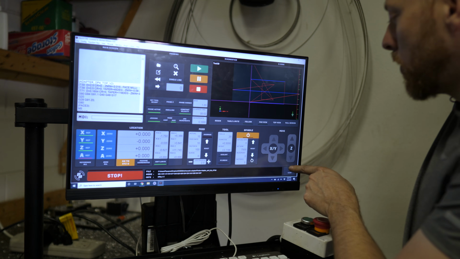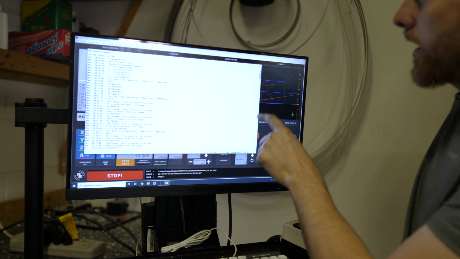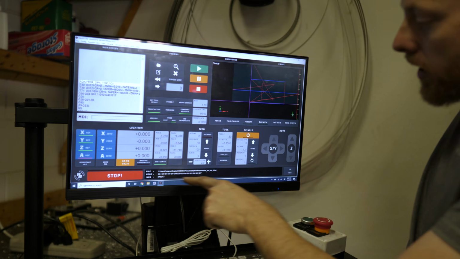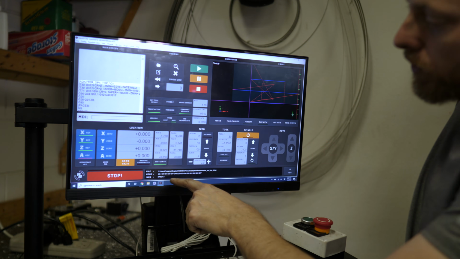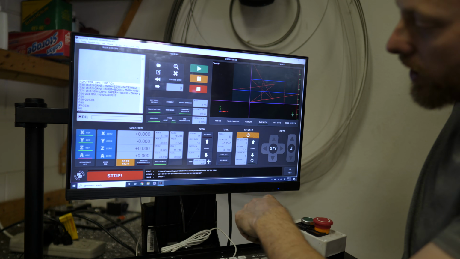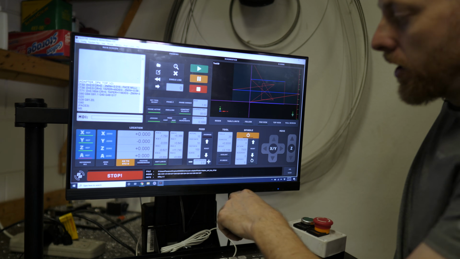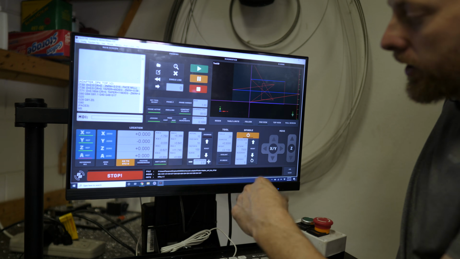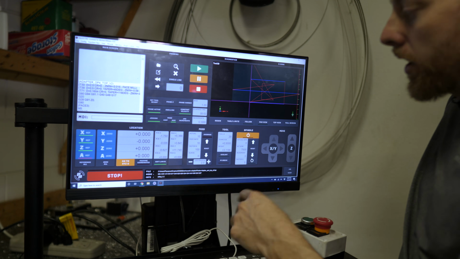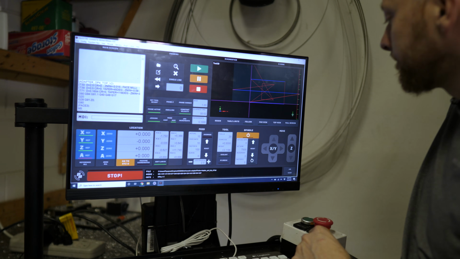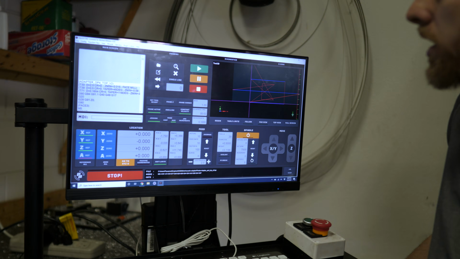And you've got your log here, which will show you any errors you've had in the past. Pretty helpful. And this bottom bar will show you the current error down here in the info section, along with the file you have open and the modes you're in. So if you're in anything that's modal, like G54 or G94, any of those, they're going to show up here. So that is everything on the main screen.